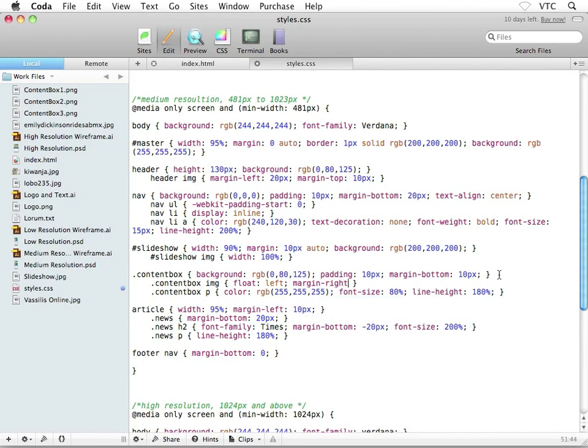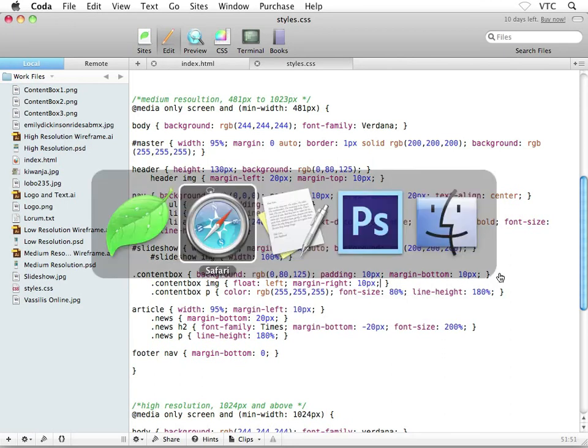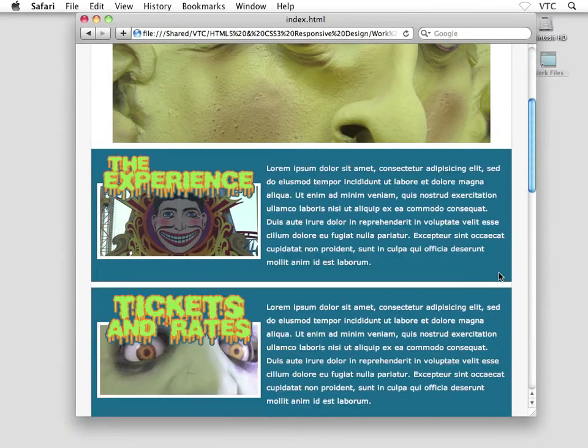So I want to put a little bit of gap of space on his right-hand side. I'm going to try 10 pixels worth of space. Go ahead and save and head back to your browser and refresh. There we go, something like this. So this is how I'm going to treat my content boxes here, at least for the medium resolution.